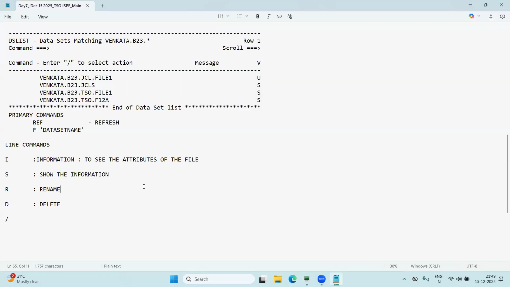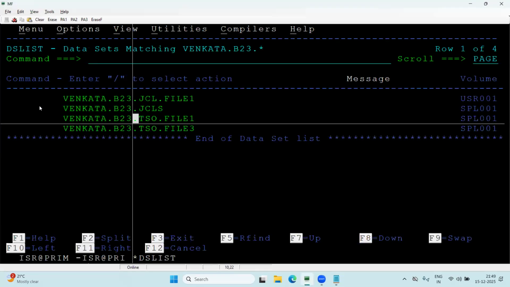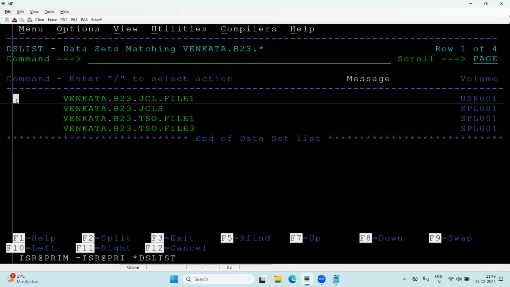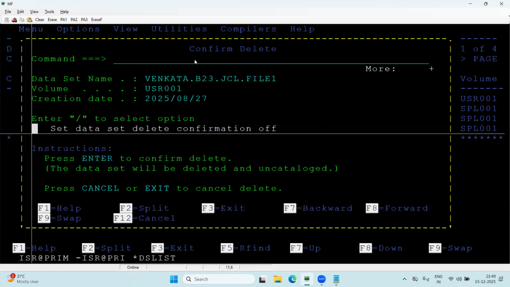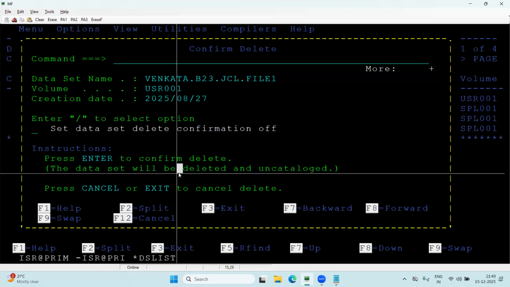Okay, team. So this is something about rename. How can I delete it? Let me delete this file. Type D, hit the enter button. It is asking, confirm delete. Press enter to confirm the delete. The dataset will be deleted uncatalogued. Okay. So it is going to delete as simple as almost permanent. Okay. Enter.